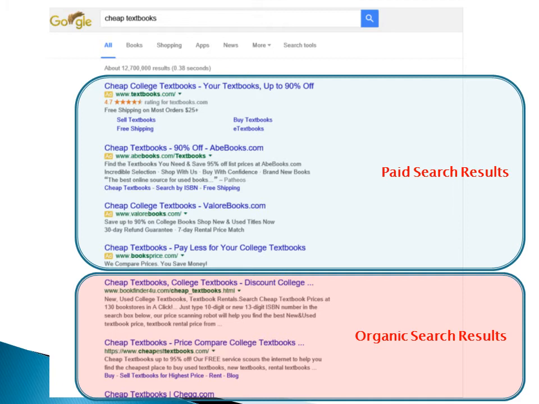So these are the organic search results. They're the ones that follow the paid search results. It's very easy on Google to distinguish between the two. The way Google is doing it right now is the pay-per-click ads, the AdWord ads, have the word ad in front of them. The organic search results, sometimes they're called the natural search results, don't have the word ad in front of them.